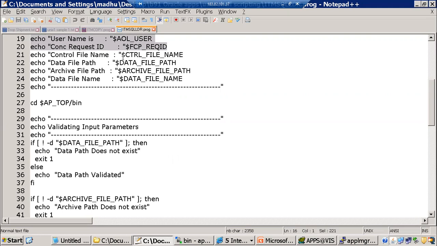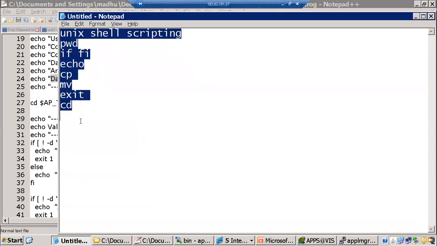So the control file we have to copy and mention here. And the data file: for the control file, a data file is required to load. And archiving. Archiving is moving. Once you load those files, we should not keep them in that particular directory. We have to move them to another directory. That's called archiving. Archiving means moving files from one directory to another directory. Here I mentioned data file path, but here it is data file name. Just recall, don't get confused.